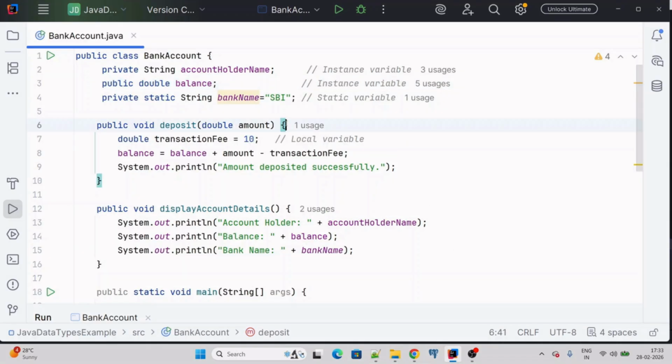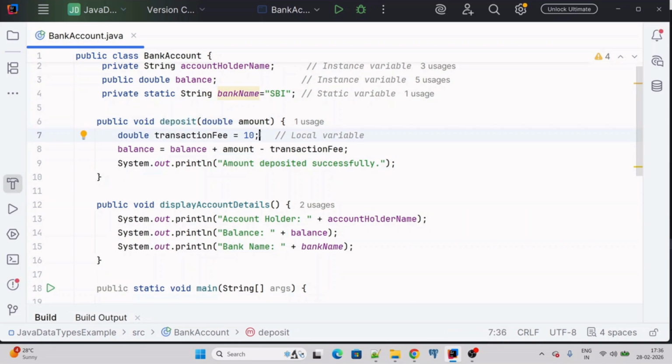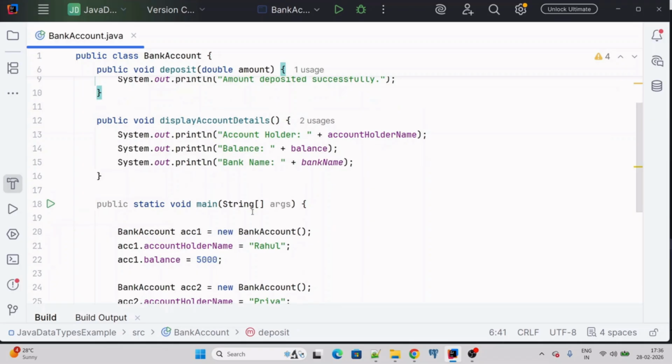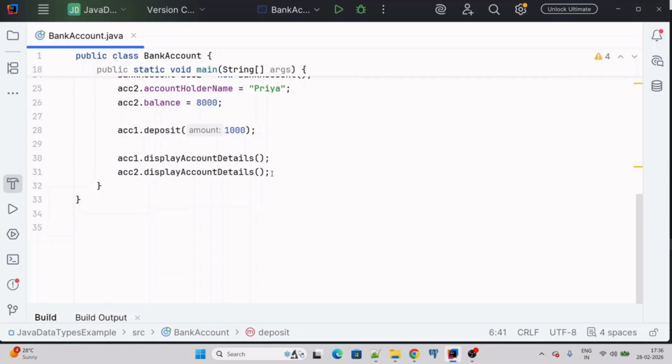So friends, what are local variables? Local variables are the variables that are declared inside a method, constructor or block. You can see here we have a class BankAccount and a method deposit. Inside this deposit we have declared our local variable. Since it is a local variable declared inside a method, constructor or block, if you try to access it outside the method, let's see what happens.